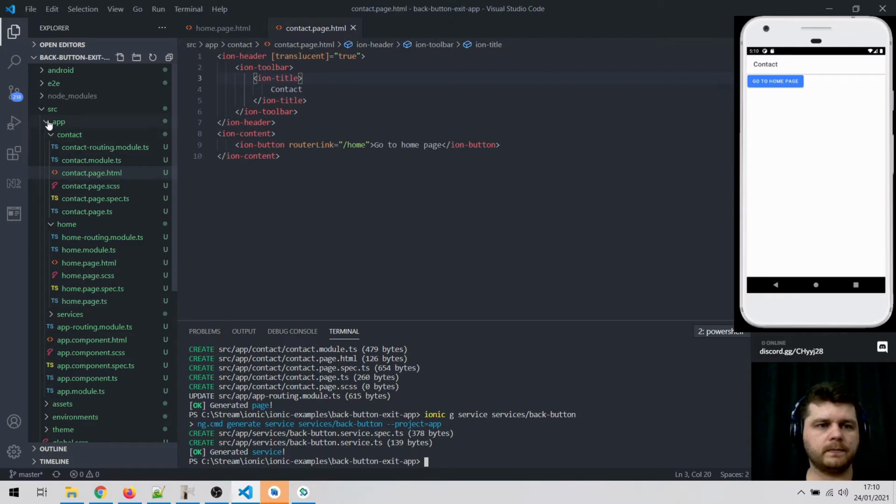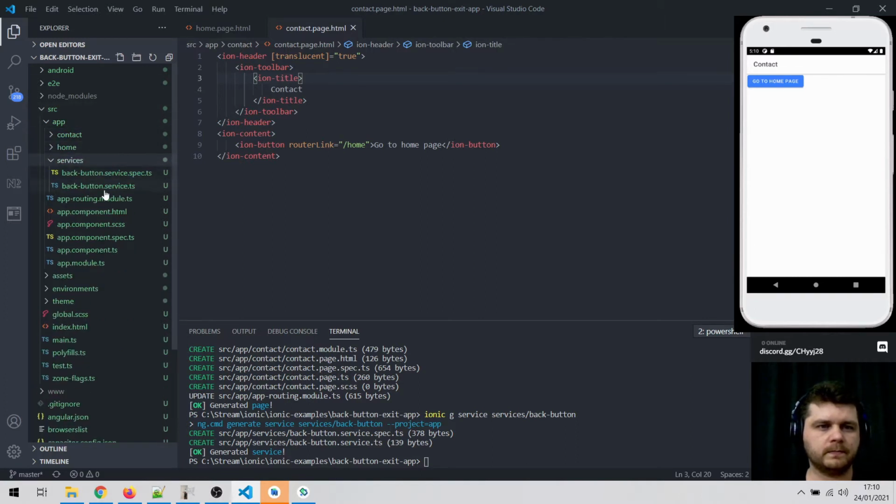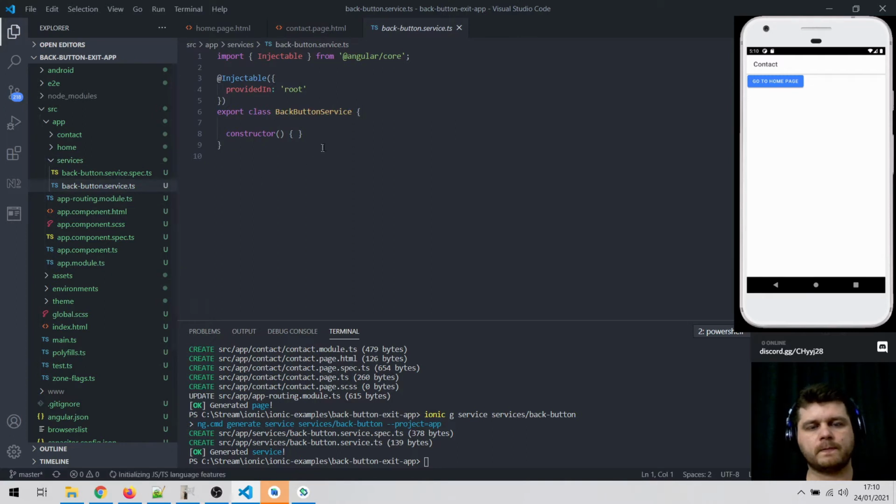Okay, so let's open it. We are ready to implement our first scenario. As you remember, the first scenario is to exit Ionic application when we press back button once.